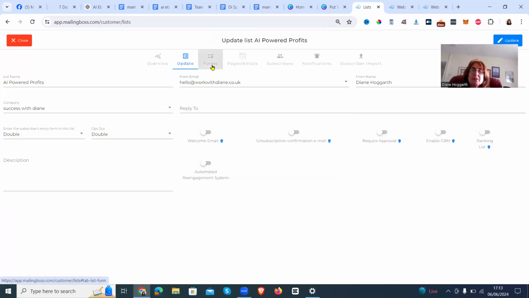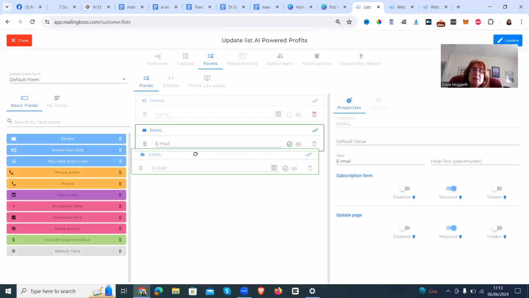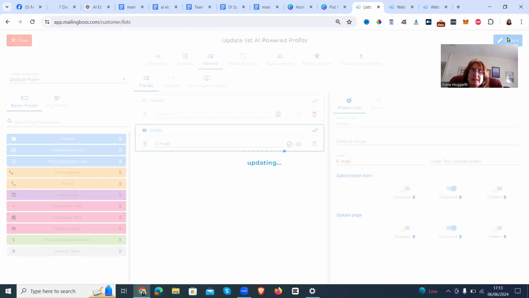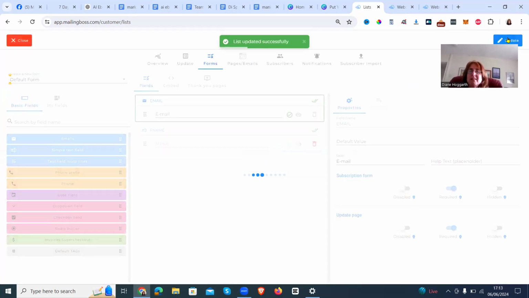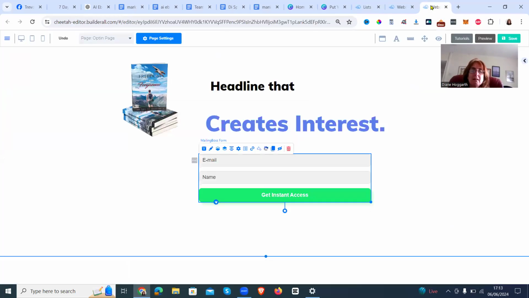Also, while we're here, let's have a look at forms. And we'll just put the name and the email in the right order, and we'll save that again. So now it should be name, then email. So we want to go back over to here.